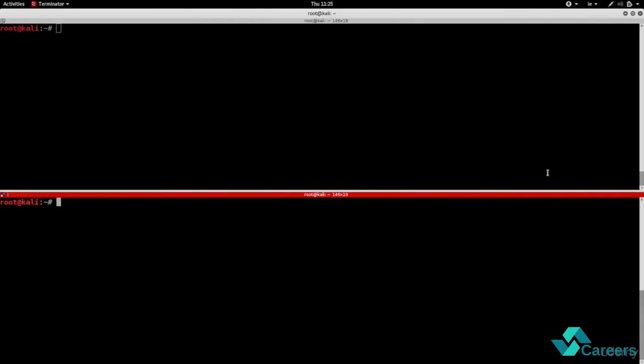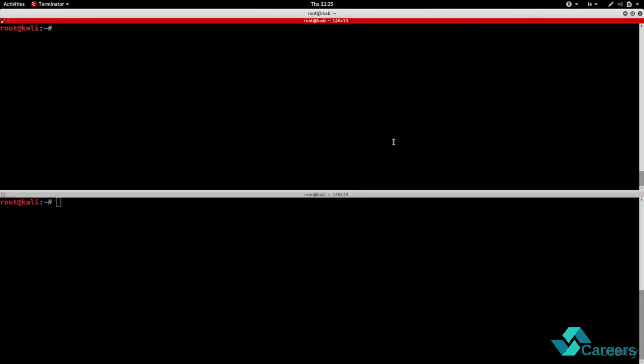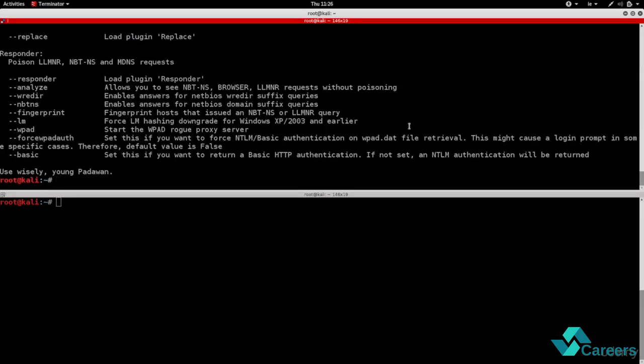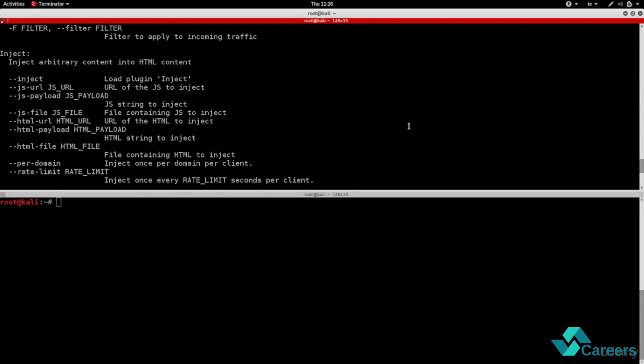So, let's first of all run man in the middle F with the help command, and we'll see what options we have with the inject plugin. So I'm going to do man in the middle F. And if we scroll up, you'll see that we have the inject plugin. So we're going to be using the same command that we always use. The only difference is we're going to insert the inject plugin. And then we have different options for injection. There's three main options.